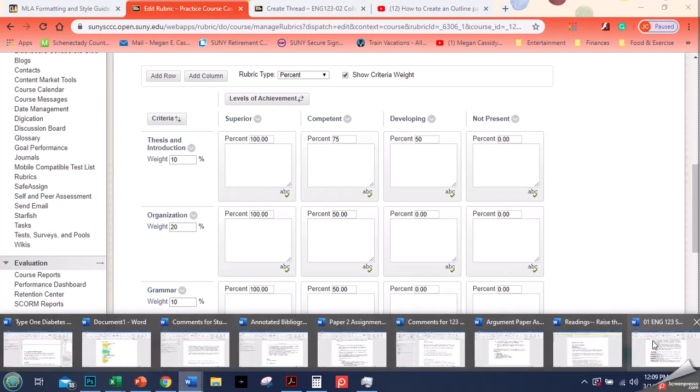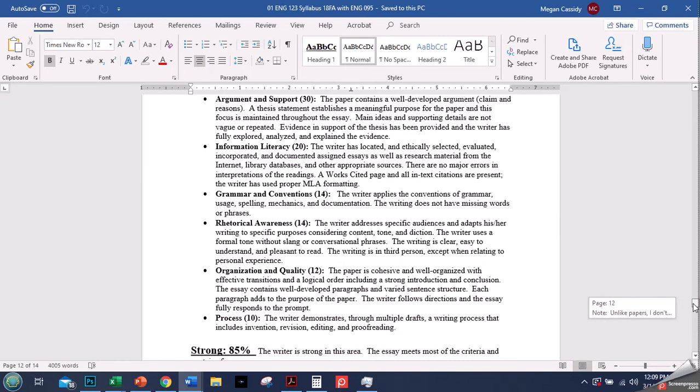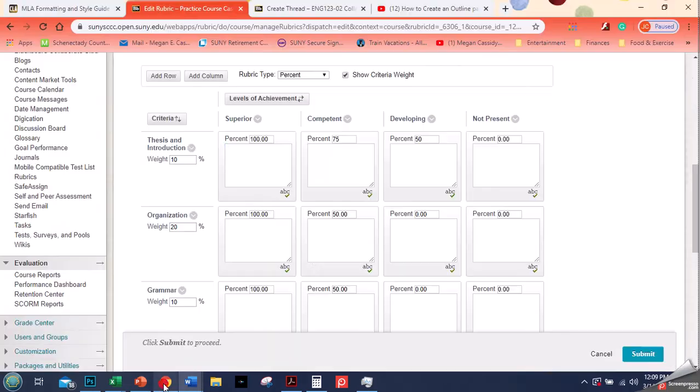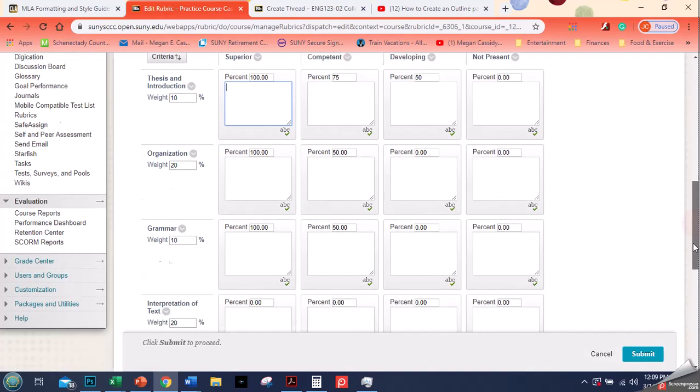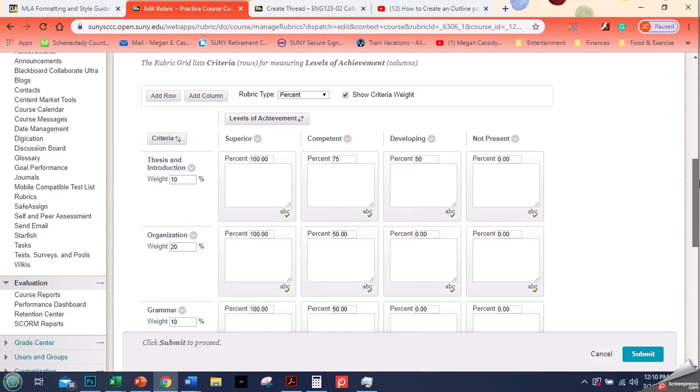Typically what I do, the first category is introduction, which I don't have in here, but I'm just going to copy from this rubric for argument and support. And then I'm going to put it in my category down here for argument and support. Okay. And again, 100%, 75, 50, and 0.